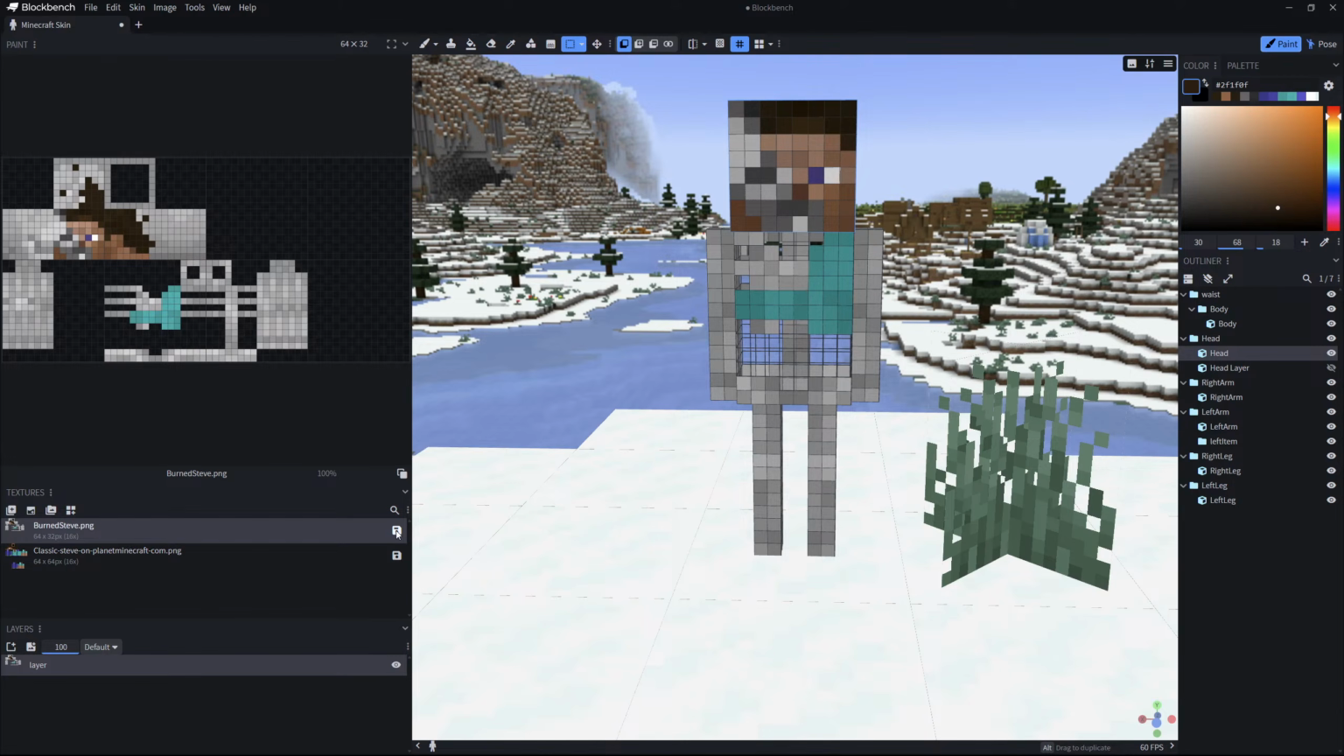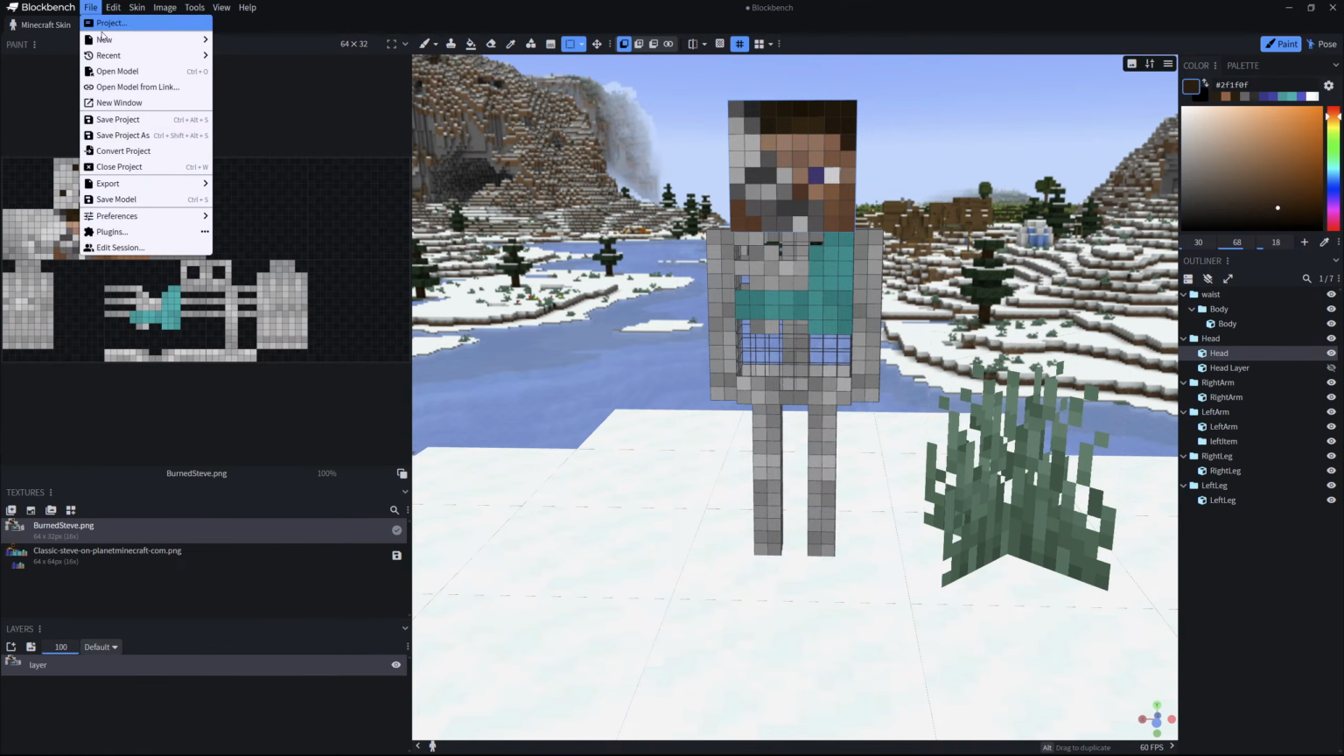Also might want to save this as we're going. Some of these programs can be a little unstable and crash once in a while. I don't know if this one's that bad, but just in case. Also save the project.